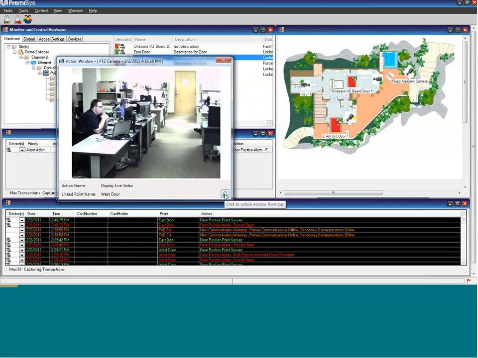Also in the bottom right-hand corner here, I have a little lock, and this lock indicates that this window will always be on top. If I want it to go behind, or if I actually want to be able to move this video window to a second monitor, I just uncheck this lock, and now I can move it outside of the PremiSys container.